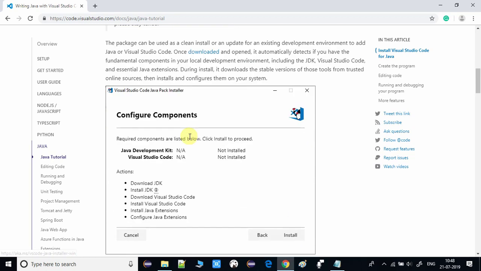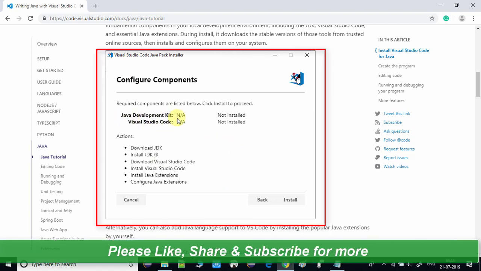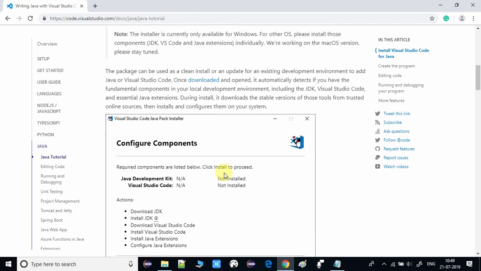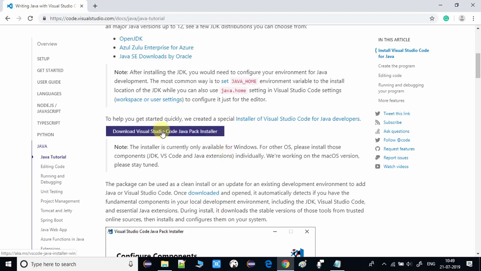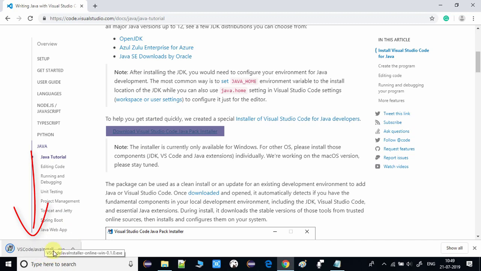When you download the exe and click on it, the first window will appear here. It will detect automatically what requirements you need, how many components are installed on your machine, and how many need to be installed on your machine. Such a window will appear. So at this page, you just click on this big blue button. On the left hand side you can see one exe is downloaded. Now we will click on this exe to launch the installer.